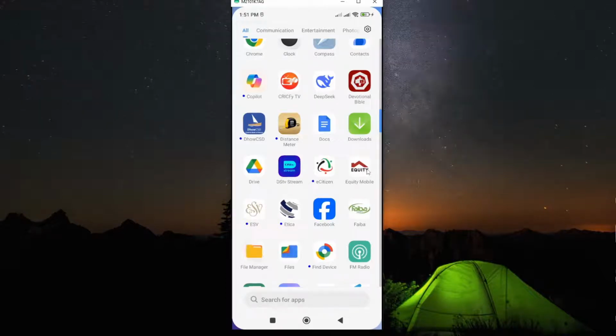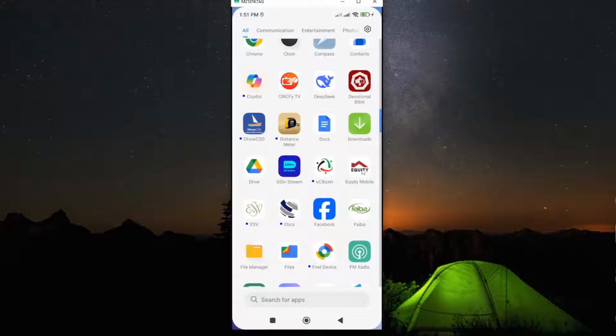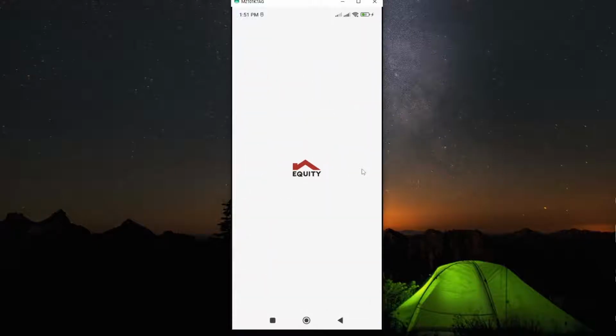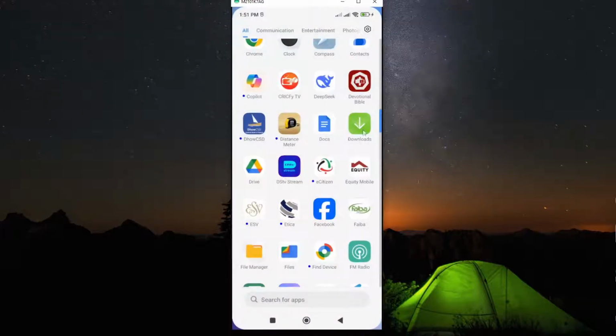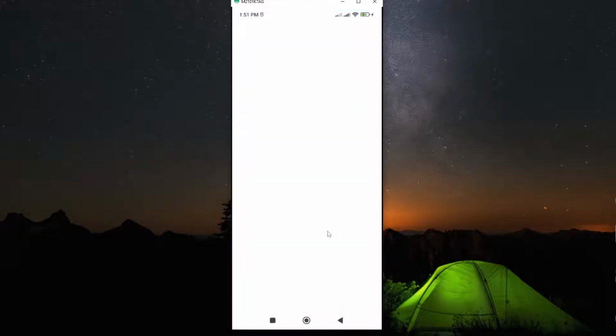In this video, I'm going to show you how you can troubleshoot your Equity Bank mobile app. So if you're having a challenge with your Equity Bank, maybe it is not opening or it keeps on hanging, then I'll show you how you can solve that issue. Now, the first thing you need to do is to go to settings and then tap on it to open.